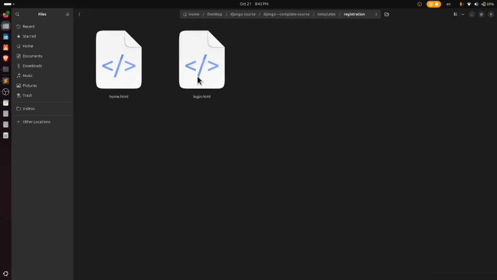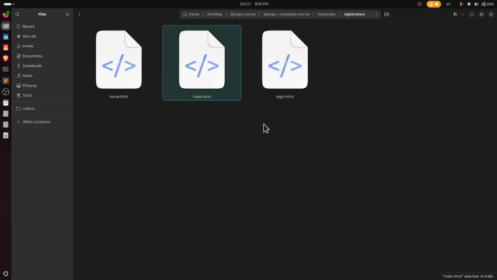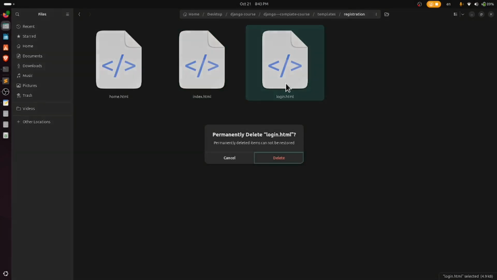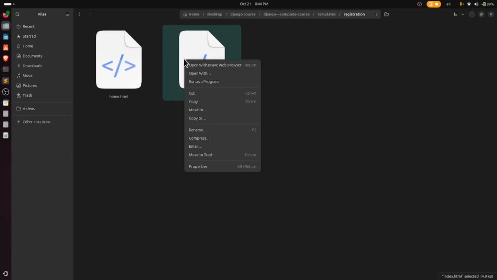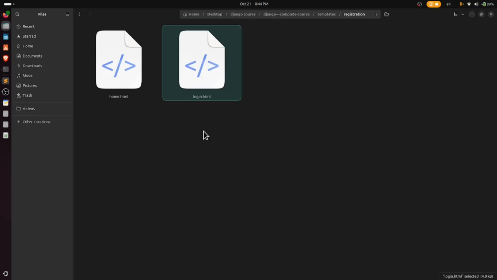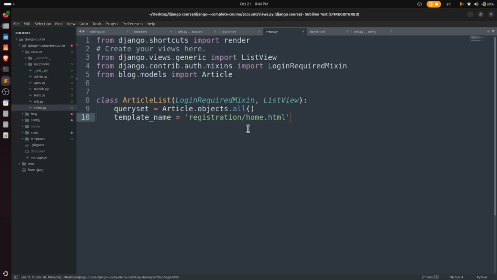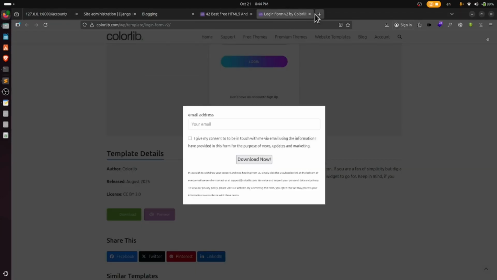In the templates we have this registration. Instead of this login, I delete it because it was a dummy page which was not great, and I want to rename this as login.html. I think everything is nice here. So we have home.html, login.html, everything.